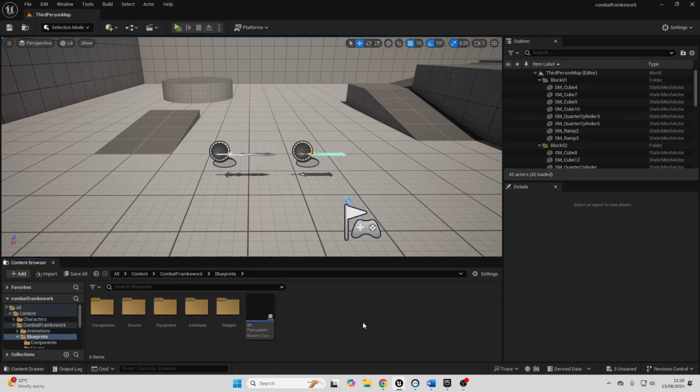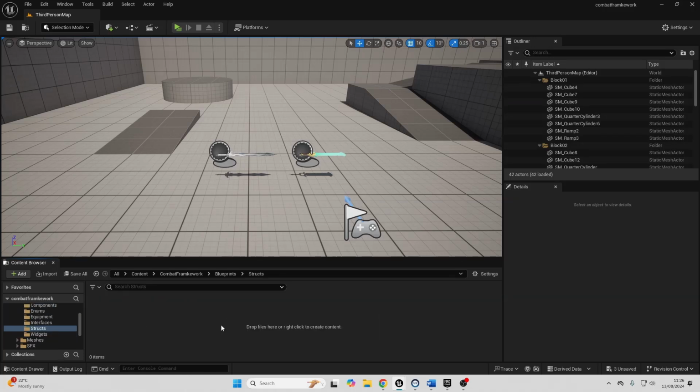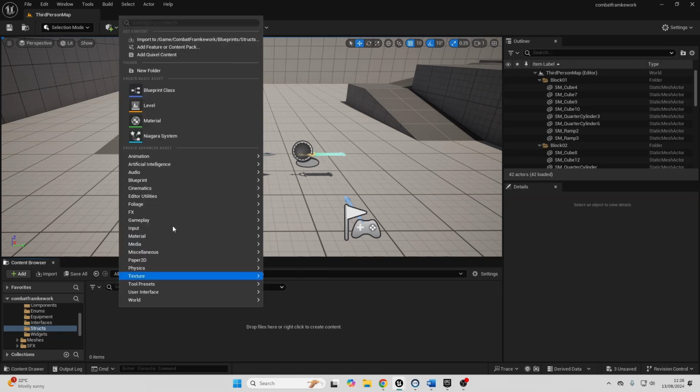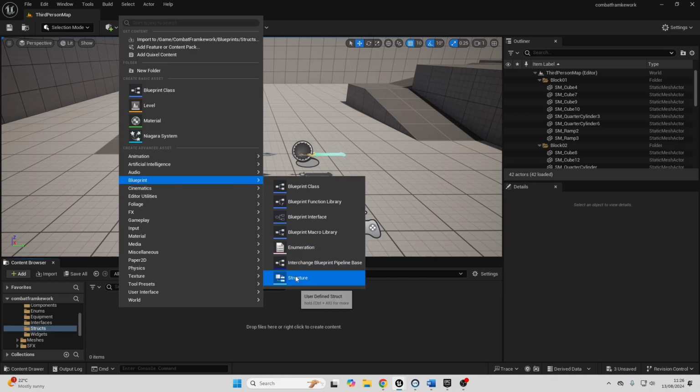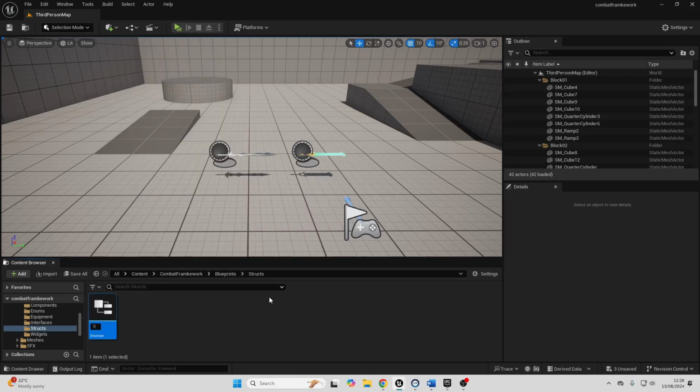Next, go back to our blueprints folder, right click and create a new folder, and call this structures. Double click and open this up. A structure basically allows us to have a blueprint which can contain many different variables. To create one, right click and go over to blueprint, select structure, and call this the s_montage action. Double click and open this up.